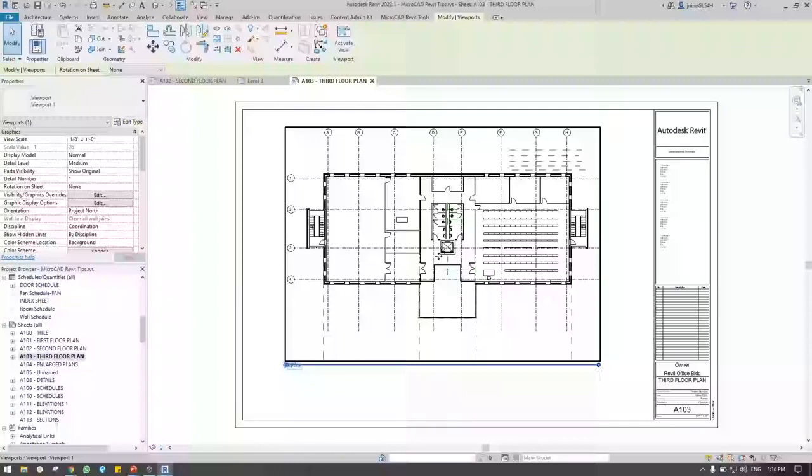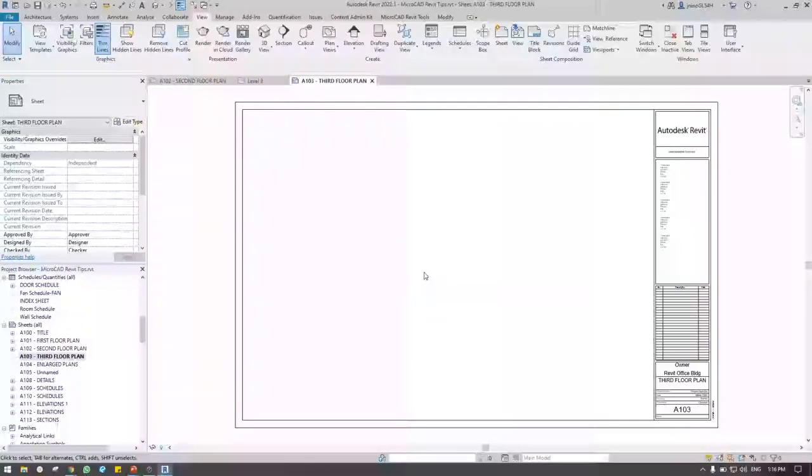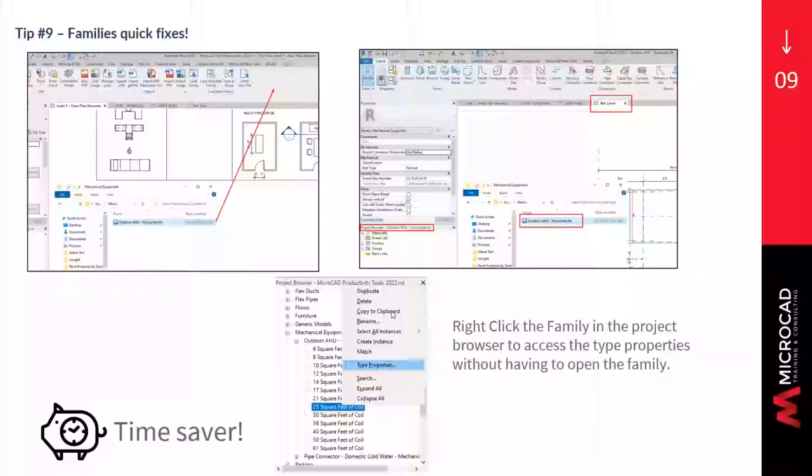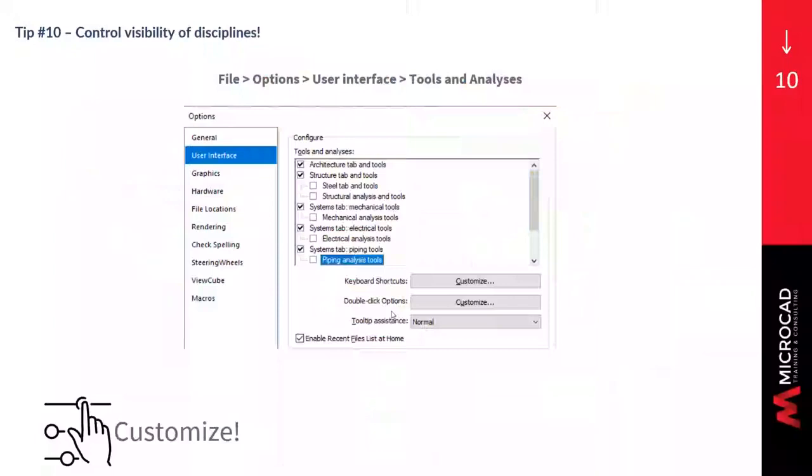So let's go back to the tips. The next one is something that I really like, and this is the control visibility of disciplines. So you are wondering why sometimes the Revit ribbon is really cluttered. Sometimes you don't need all these tools or panels, especially when it reduces the software performance.